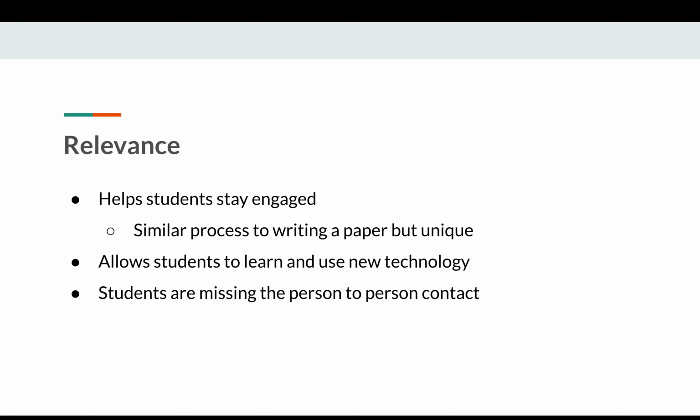The relevance of digital storytelling are it helps students stay engaged. This really is similar to the writing process, but it is different at the same time. So the students will have to figure out what the beginning, middle, and end are. But instead of just writing that down, they're going to have to create a video or a short film on what it is they're trying to tell everybody. It allows students to learn new technology.